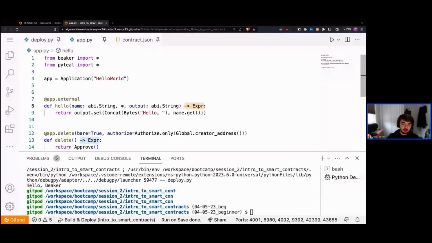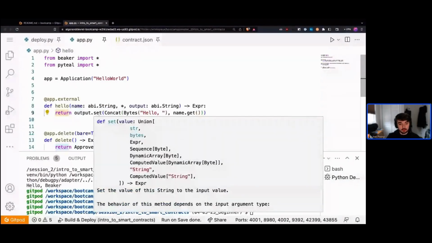So again, our return value or output for our on-chain logic is actually contained in this output variable here. Now if we go down and look at our source code in our method, what we're doing is returning the value returned by output.set. And if we take a look, this returns an expression.